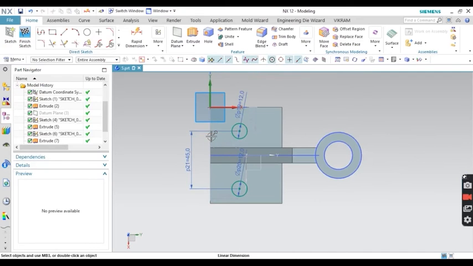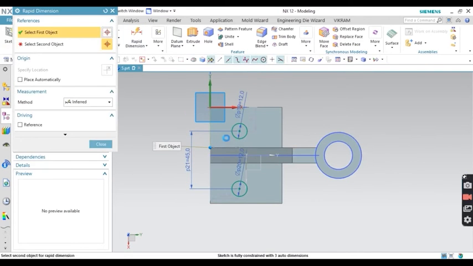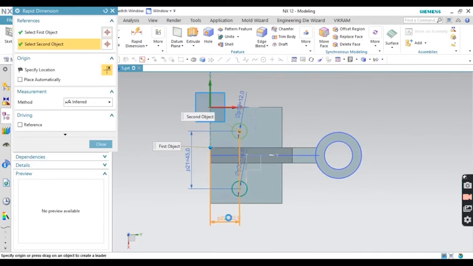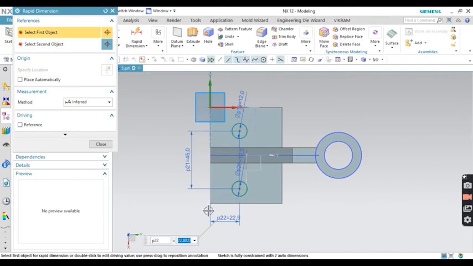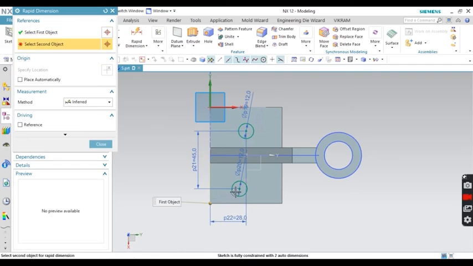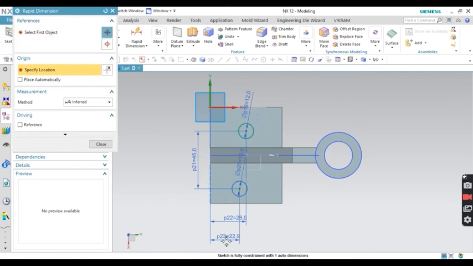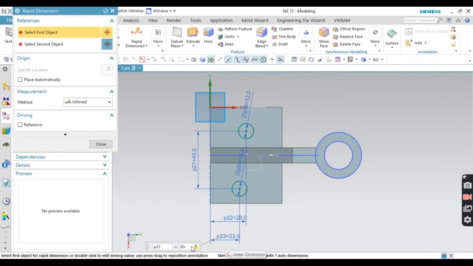Now another value also you have to define. What value? This horizontal position, what is the distance of this position? 28 mm. Just define for both circles, 28 mm.